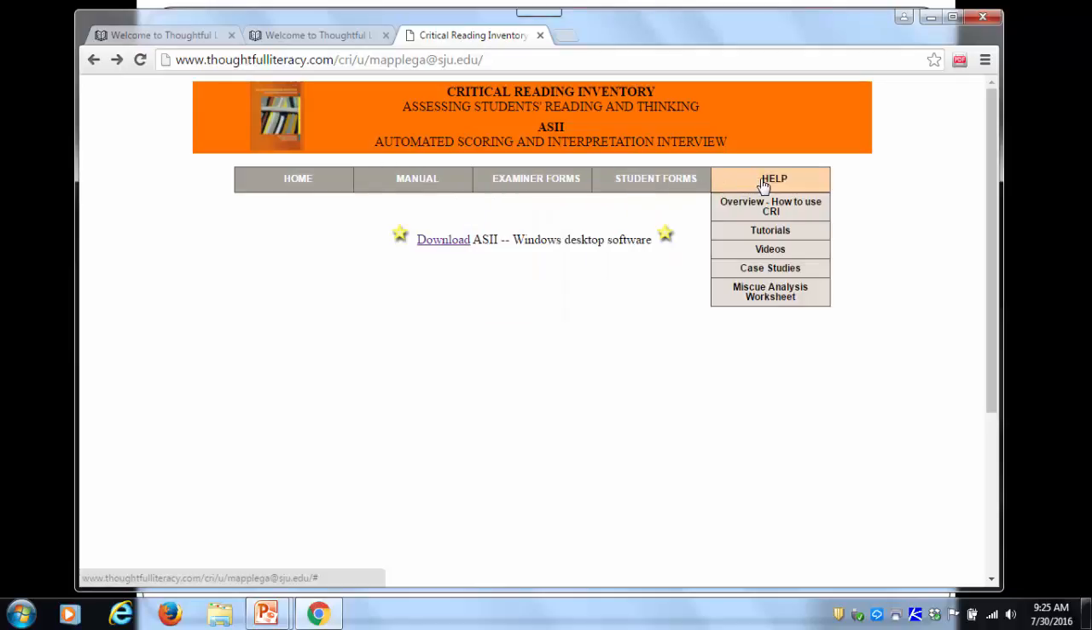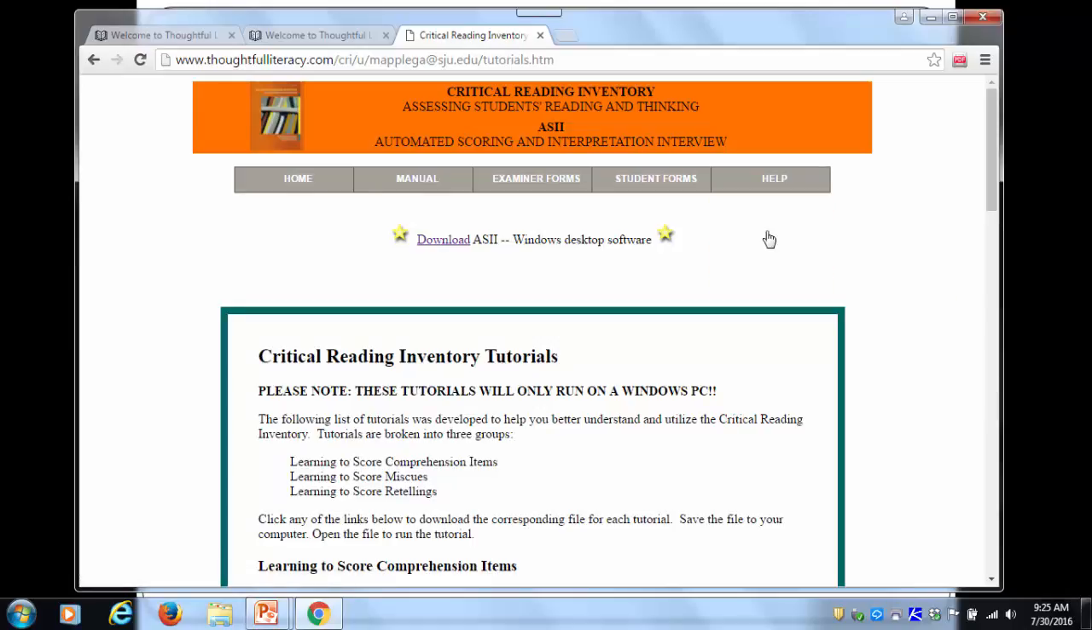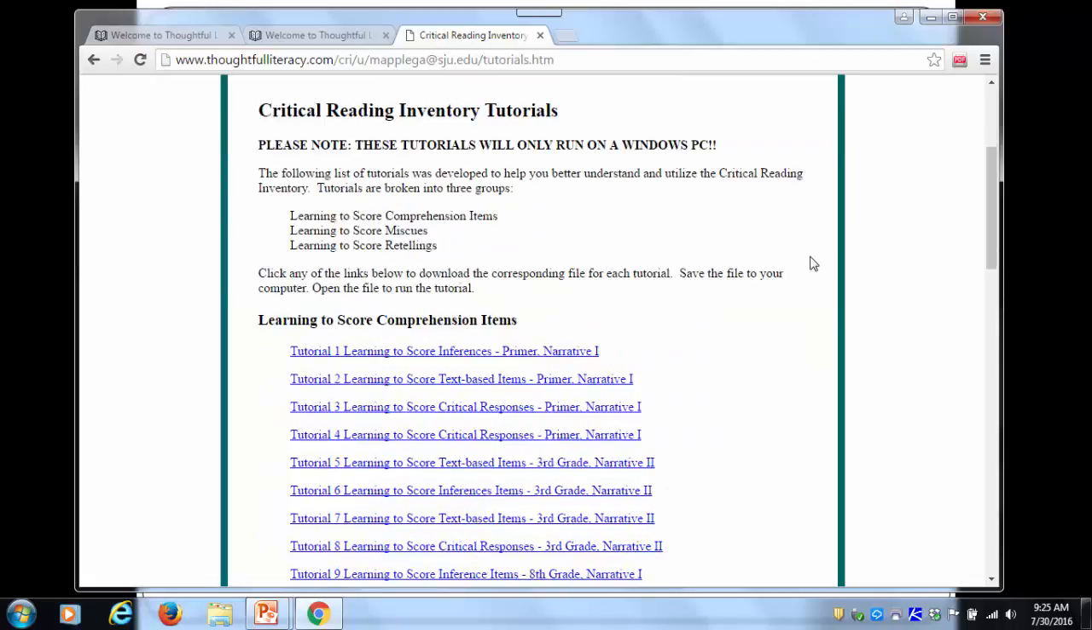Now we come to the help section, where you will have, first of all, an overview. Then you will have tutorials. Let us point out here, there is a special PowerPoint totally designed to guide you through the tutorials. We also have videos, case studies, and the miscue analysis sheet. So let's just quickly look at the tutorials.